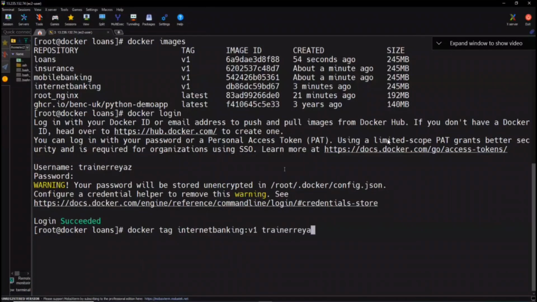So what is the tag I'm giving? It's always better to go with your username, username slash, and then you can give your image name. I call it IB image, as a shortcut for internet banking. Please see this command and try to put it in your mind. Docker Hub, different name. Got this? Everyone, is it clear? Okay, so I tagged it, right?